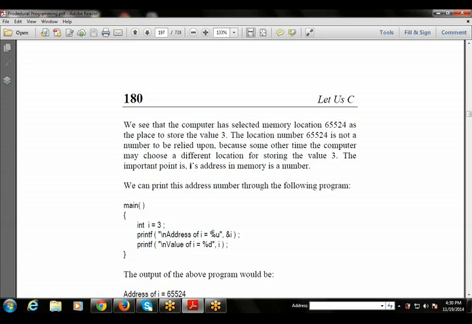So address of I equals %u, and then we use the ampersand, because whenever we want to display the address, it must be represented by using the ampersand. So this is the ampersand that is used, that is, ampersand I. Then in the next line there is a printf, value of I equals %d. Now the value of I will be printed normally by using %d with I. So these are the two very important lines.